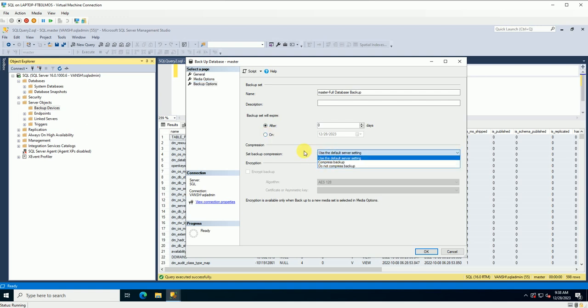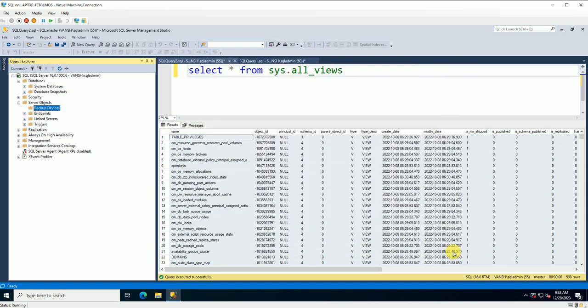Even you can compress the backup also. I will show you guys in my coming video about the backup, how it will be working. So all these things are not mandatory to see now, and let's move to another topic.